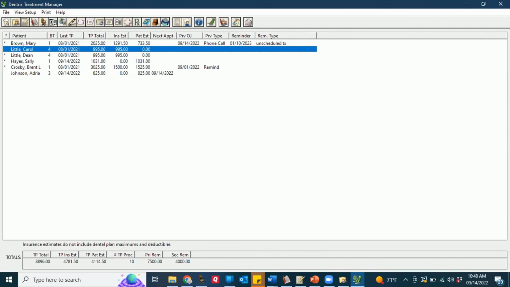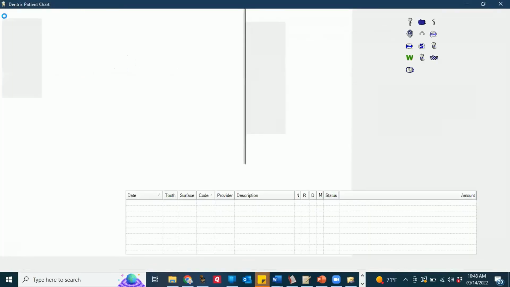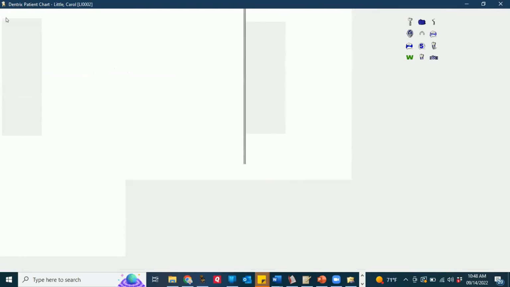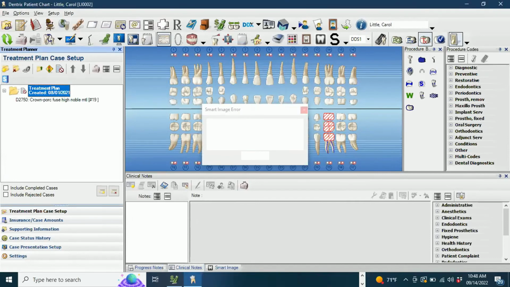You can open up her patient chart and see what's on her treatment plan. Yeah. So just a really great report for finding patients that have unscheduled treatment.